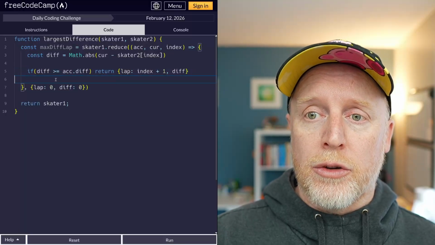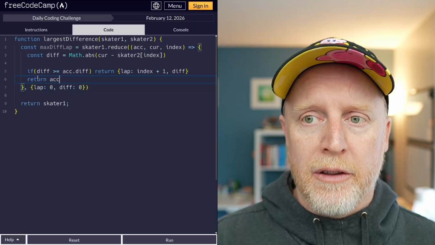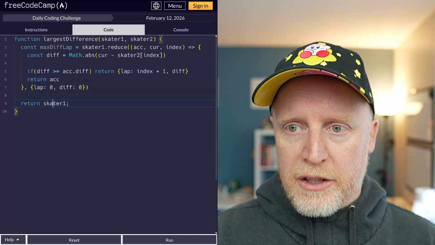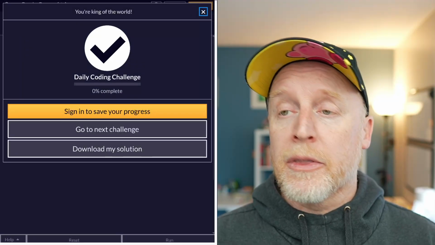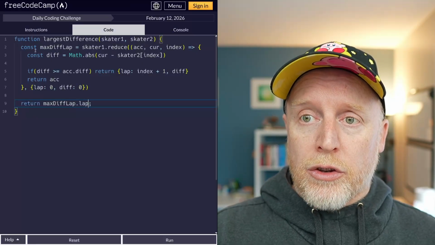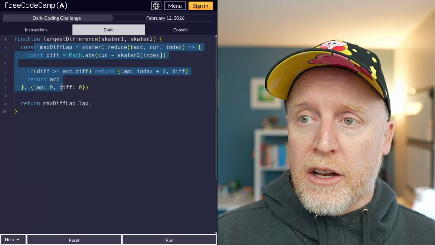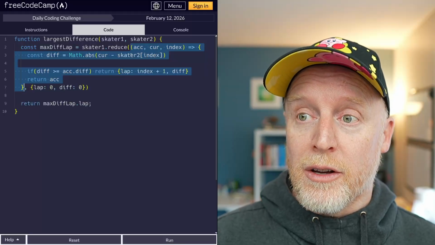This is a conditional. We always return something, so we return the accumulator if we don't catch, okay? Grabbing this, bringing it down, dot lap, brilliant, okay? There are things that we could do. We could have extracted this to its own function. That would require an extra step because of skater 2.